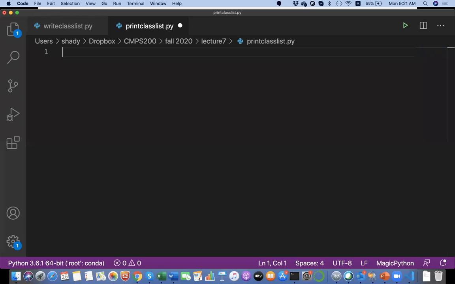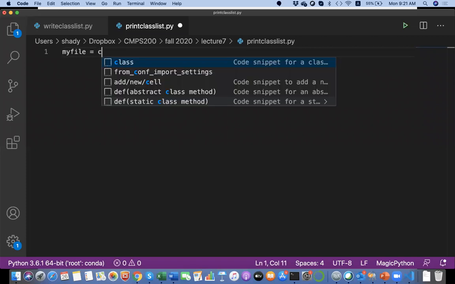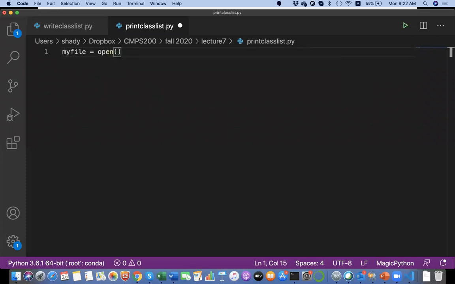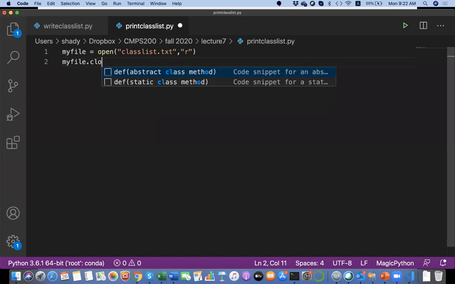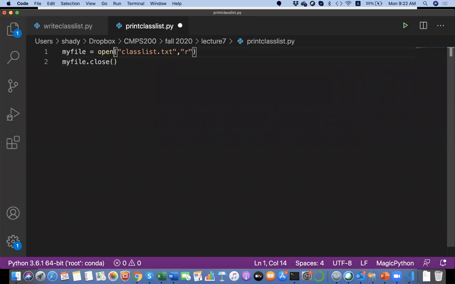So I'm going to say, my file, again, is called open. What's the file name? It's class list.txt. And what is the mode now? I want to read things from it, not write. So the mode should be R, meaning I'm reading. Don't forget to close the file at the end. That's why I always write the open and the close statements right next to each other so that I don't forget. And then inside I write the code.